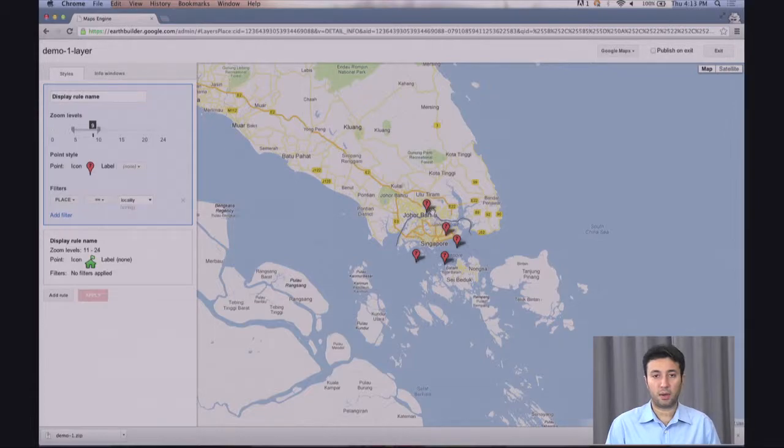As I zoom back out, you notice what we expected just happened. All the green looking markers or features disappeared, and I'm presented back with the initial set of features that match display rule number 1.